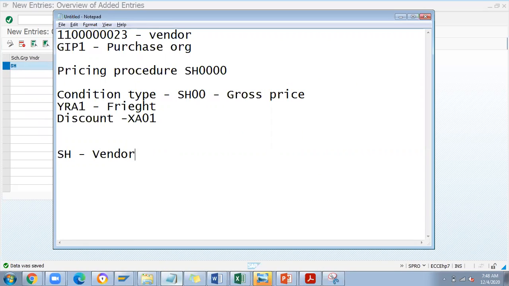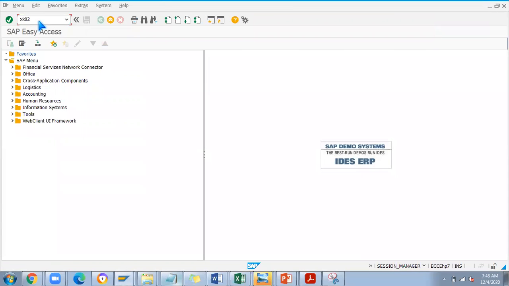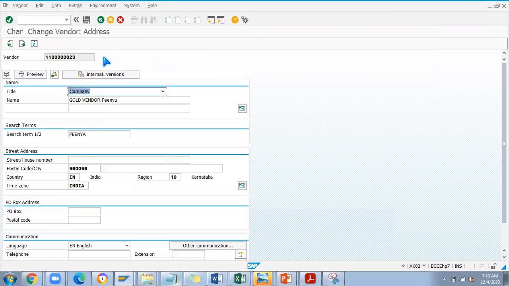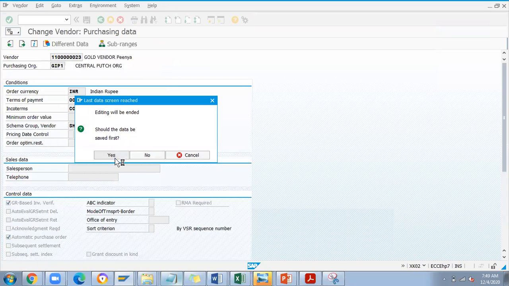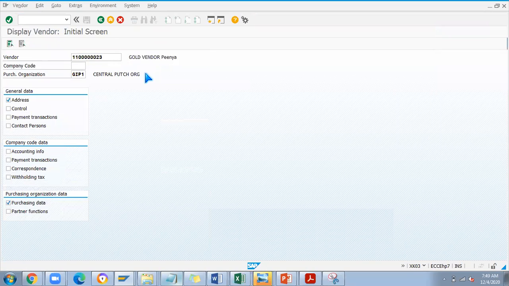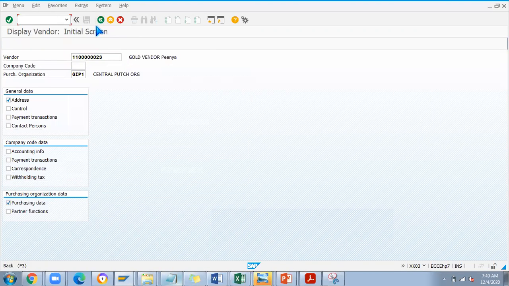Now I'm going to link this SH to the vendor, this vendor number. I'll open this new screen, XK02. I'll go to purchasing view only directly. So here I'm going to maintain SH. Okay, it is saved. Now I'll display this. SH Shiva vendor schema is maintained here for that vendor.